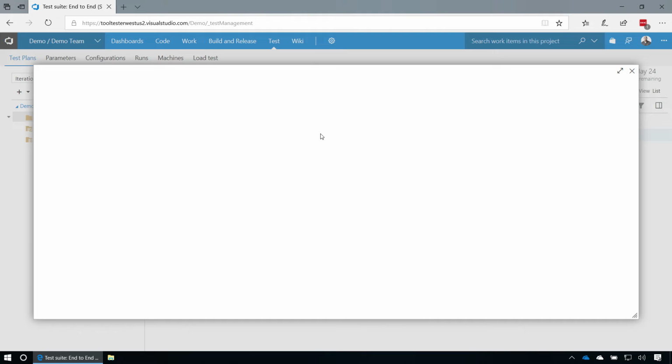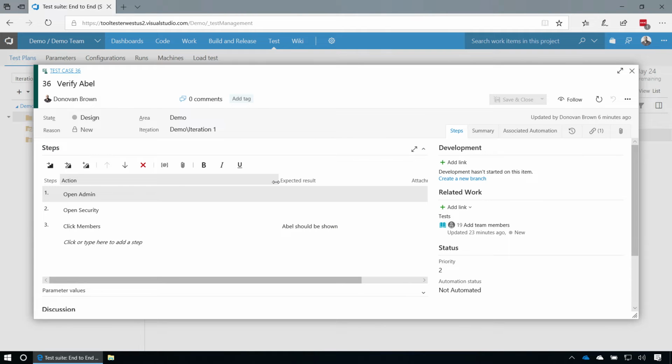If I open one of these up, what you're going to be able to see is the anatomy of a particular test case. Here I have the steps that I want to perform. I want you to open up the admin portion of our site. I want you to click on security, and then I want you to click on members. And what I'm expecting is Able should be shown as a member of the security group.